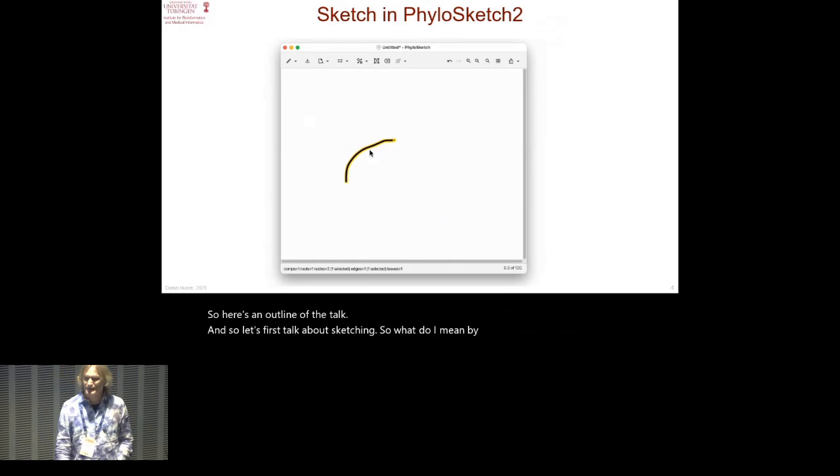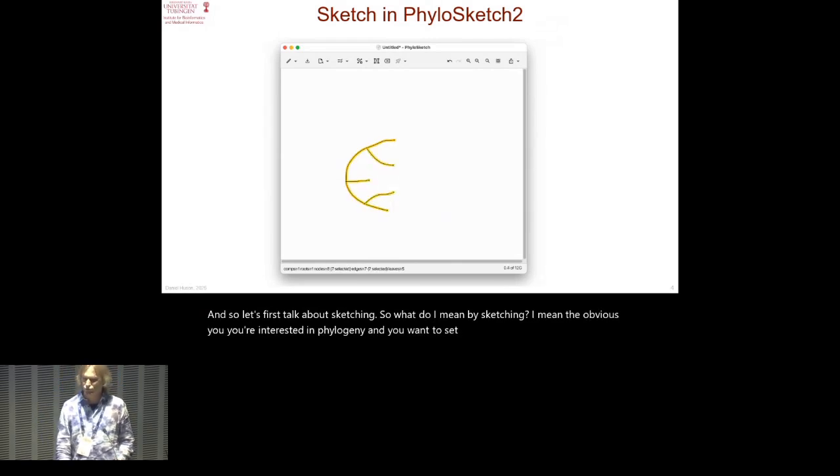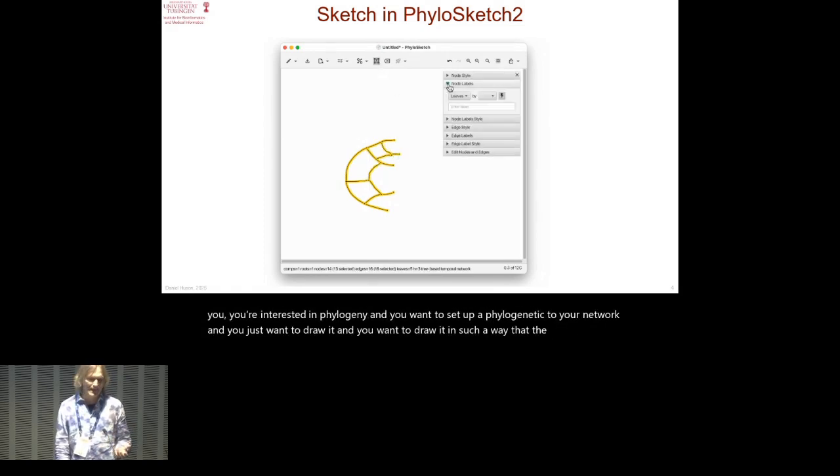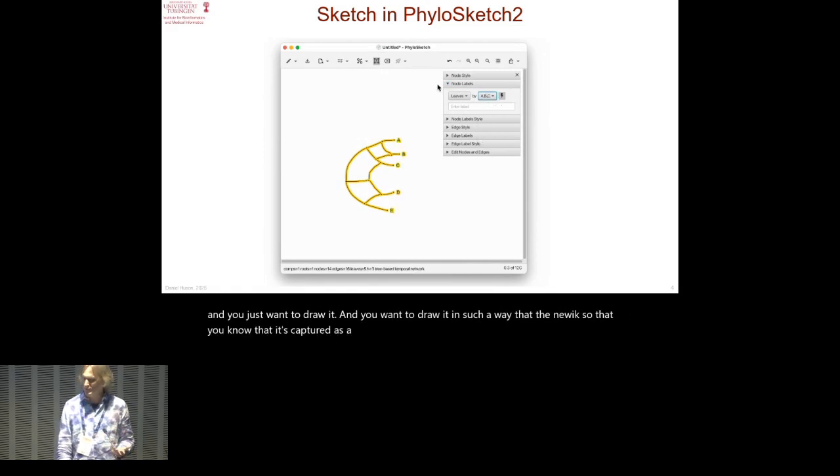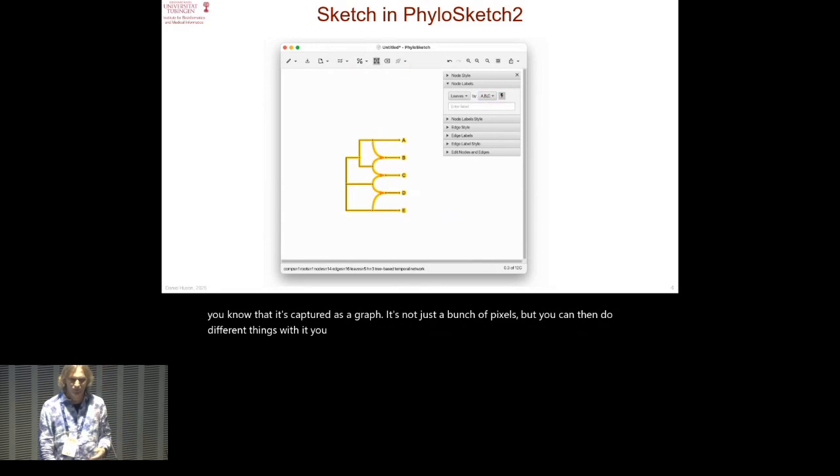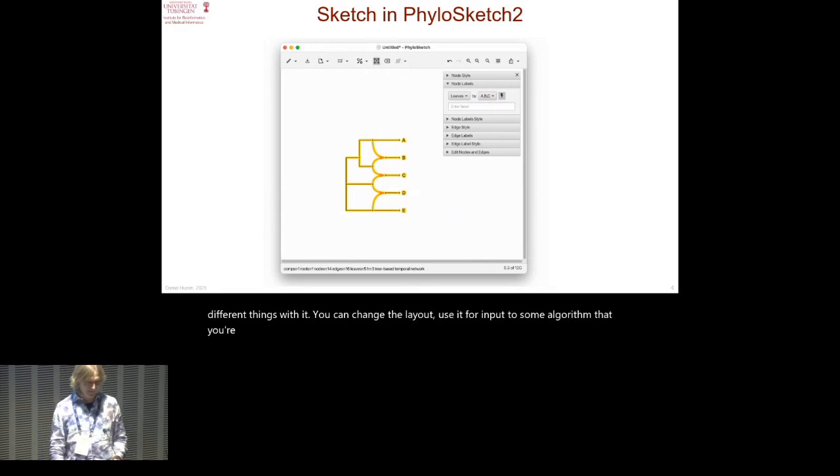I mean the obvious. You're interested in phylogeny and you want to set up a phylogenetic tree or network and you just want to draw it. And you want to draw it in such a way that the Newick is captured as a graph. It's not just a bunch of pixels, but you can then do different things with it. You can change the layout, use it for input to some algorithm that you're developing, and so on. So that's part 1 of the talk done.